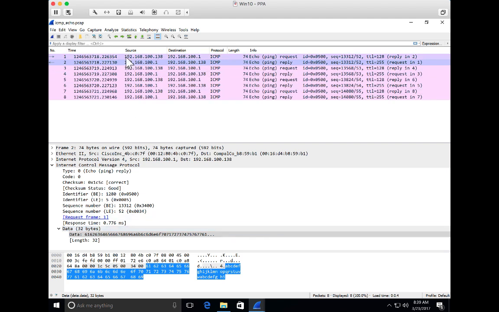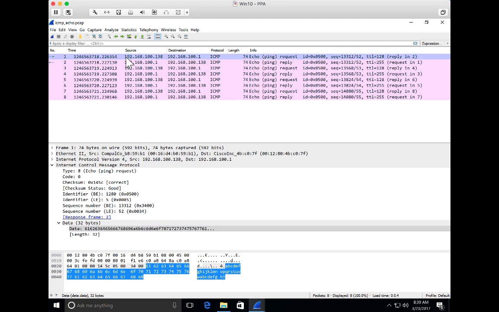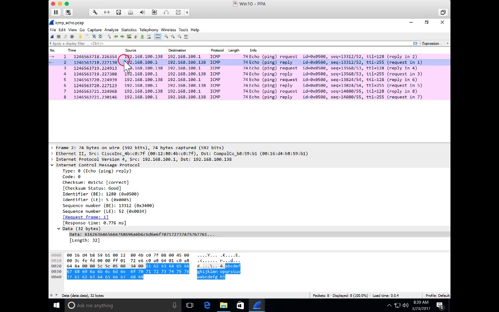So if I scroll back up to the first packet, you'll see that 32 bytes of data remains the same as when I go to the second one. It bumps down a little bit because there's more information here, but nonetheless, it remains the same data. Now, Wireshark also gives us a couple of pieces of metadata that are interesting.